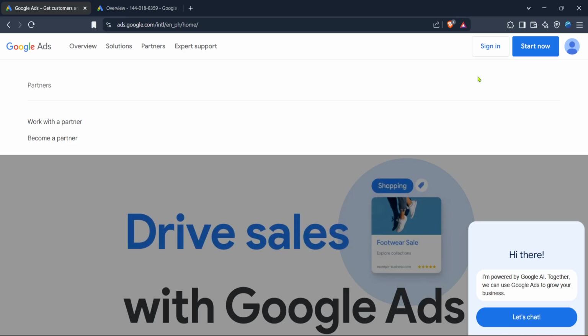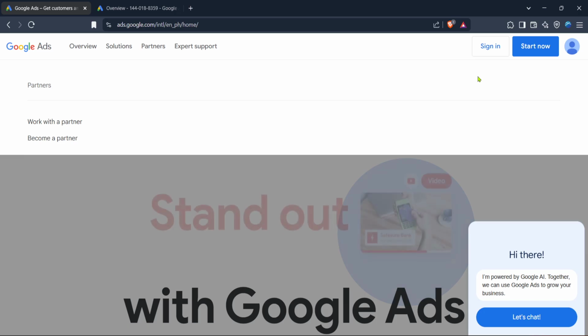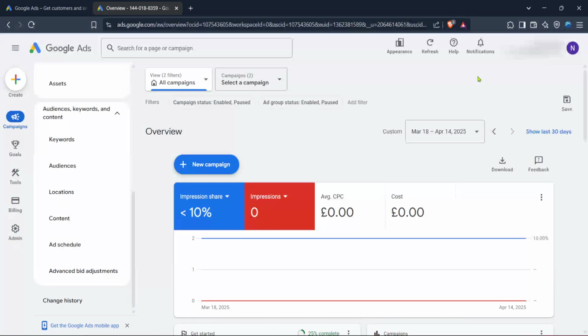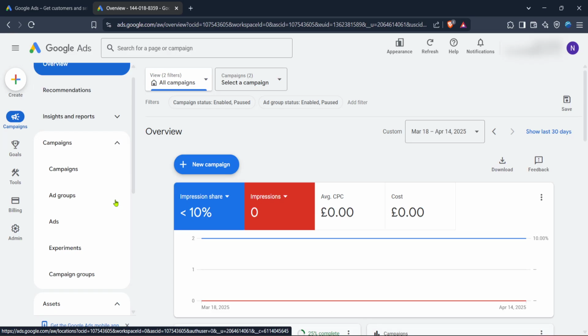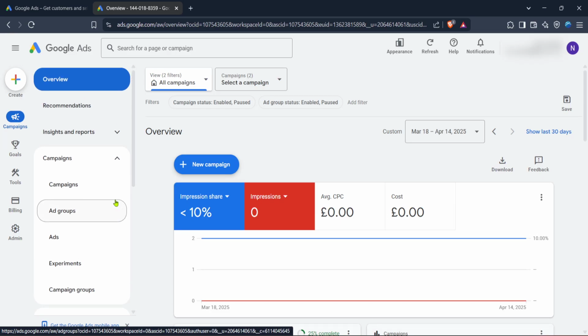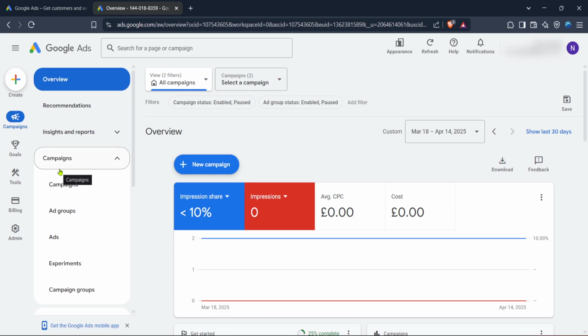Once you've signed in, you'll find yourself at the Google Ads home. This is your control center where all the magic happens, from designing ad creatives to tracking performance metrics. Now direct your attention to the left-hand menu and click on Admin. This section is crucial because it's where you'll access all the essential tools and settings needed to fine-tune your campaign.